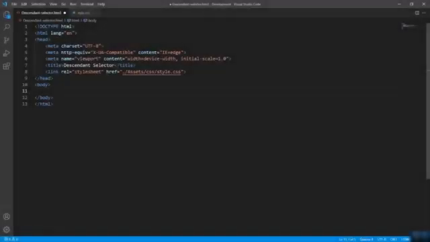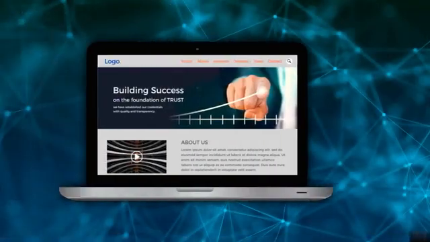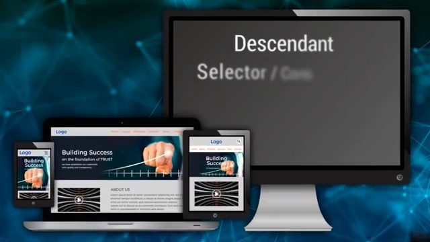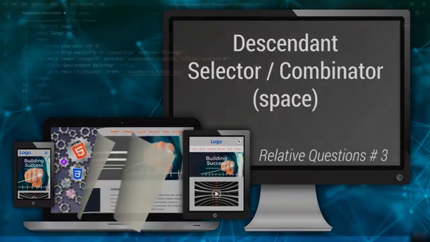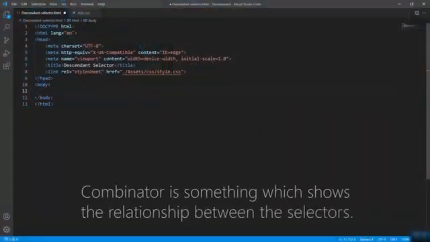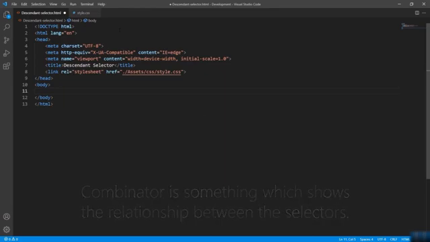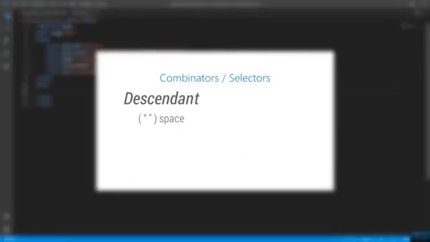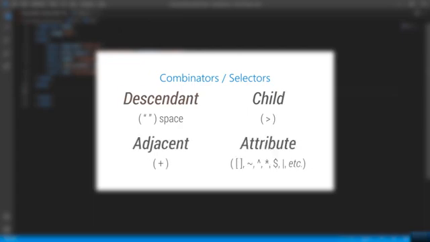When it comes to working with selectors, there are also various combinators which come into the picture. Let's discuss what is a combinator. Combinator is something which shows you the relationship between the selector. There are various combinators which we will be learning, starting with the descendant combinator, also called as descendant selector.